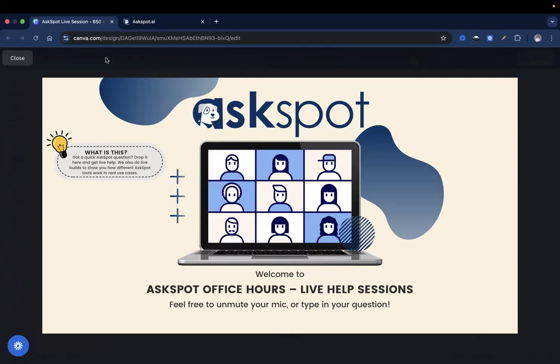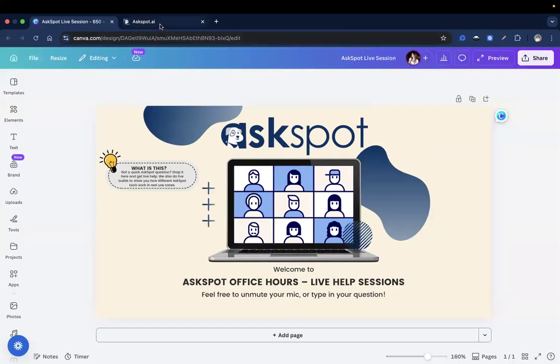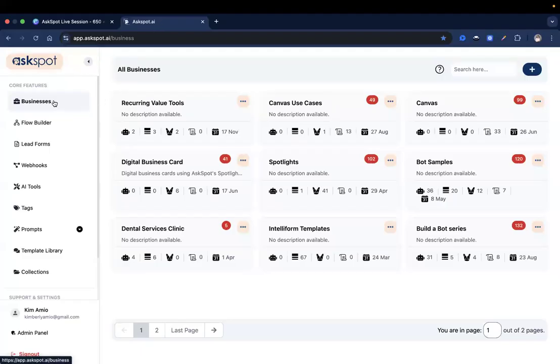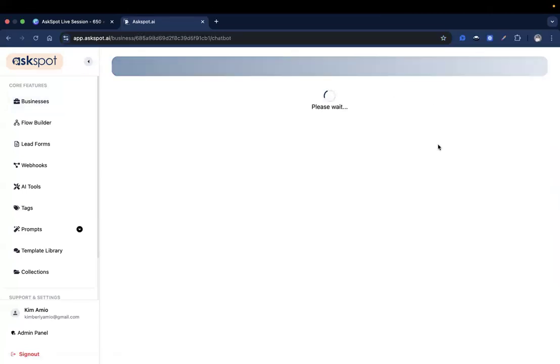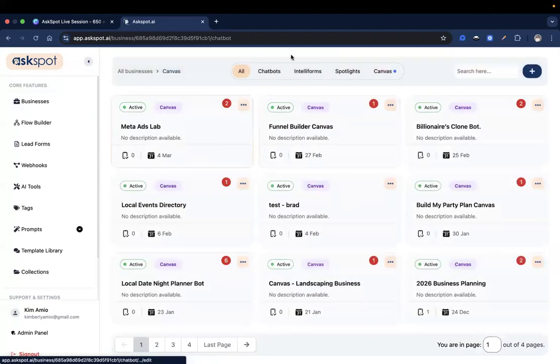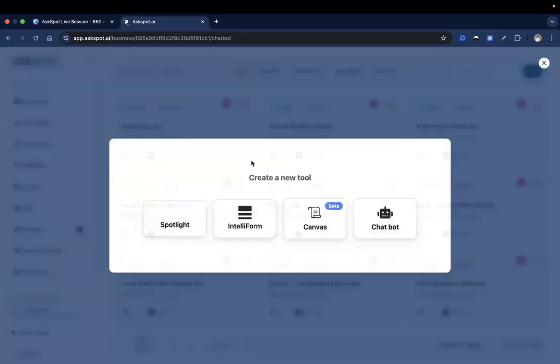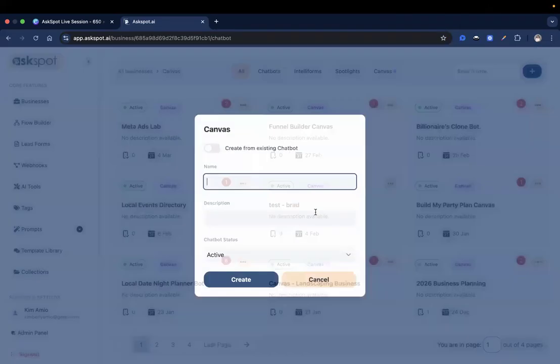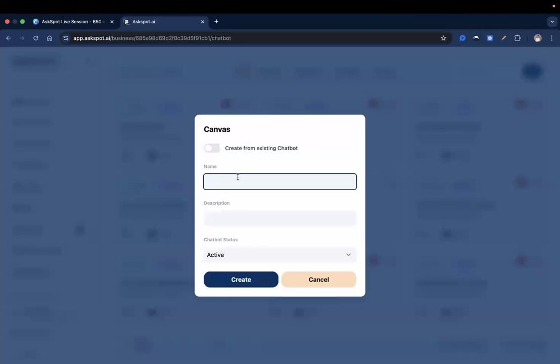Let me exit out of this. Okay, close that. Now let me go inside my AskSpot account, and this one is going to be a canvas. So let's do it inside the Canvas business folder. Now let's click on create, click on Canvas, and I think I'll just name this the AI script generator. I think we have a limit of 20 words in here, so let's keep it short and simple. Now let's click create.